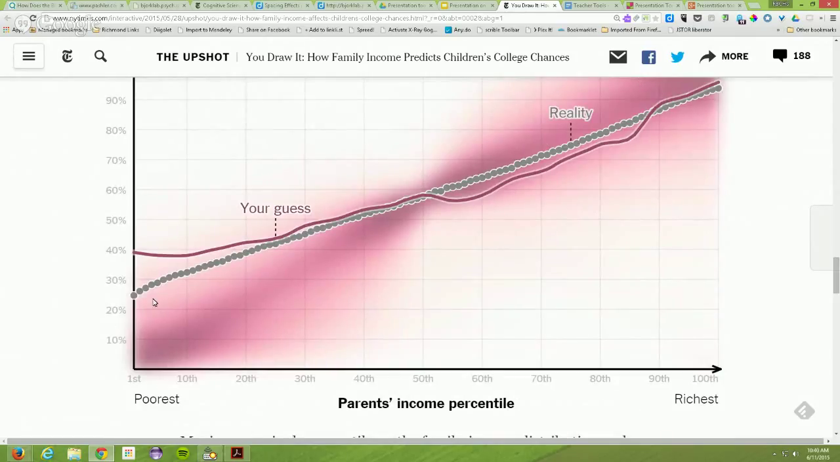So you can see most people started way lower than you did. I kind of drew more of an S curve. And almost everybody was right in the middle because that's the answer.